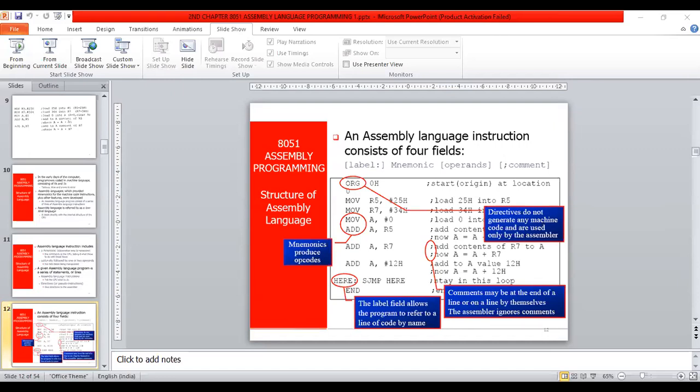The editor must also be able to produce an ASCII file. ASCII code you have already done in your digital electronics. That stands for American Standard Code for Information Interchange.